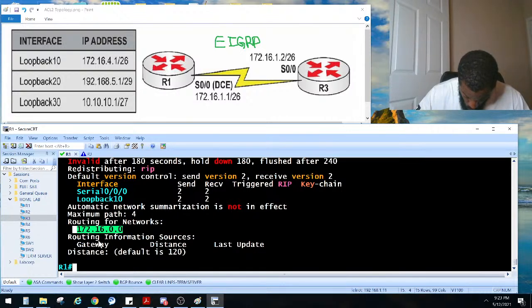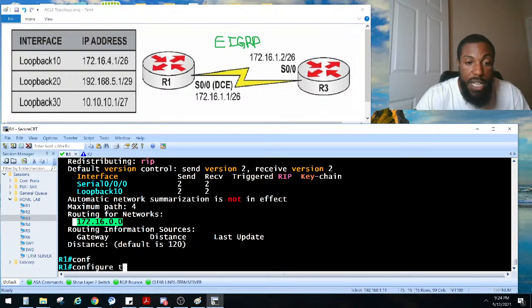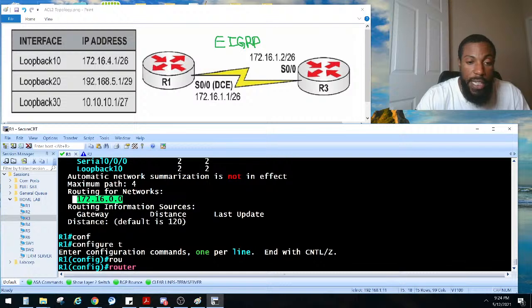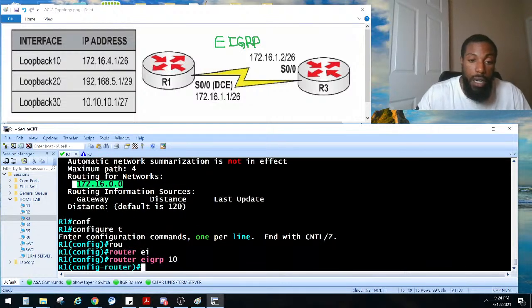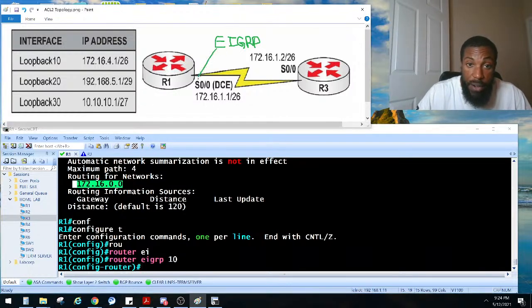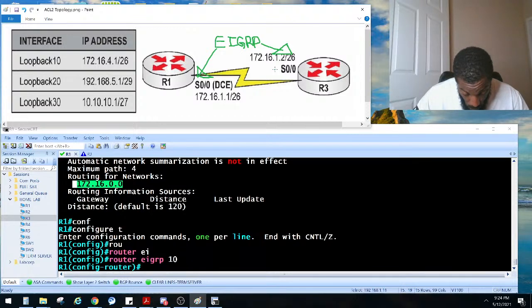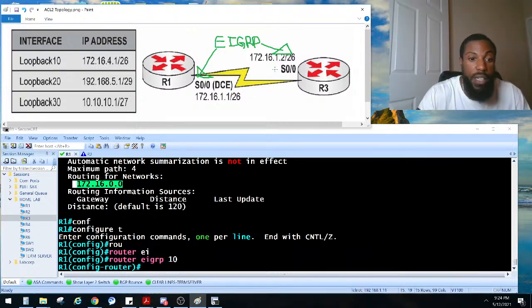So EIGRP 10, ASN number 10, right? So we got to say router EIGRP, ASN 10. Y'all know what that is, right? And then he said what we got to do. Configure ASN for router 1 and router 3. So we need to do EIGRP for that interface right there, and this interface right here, which basically means the 172.16.1.0 network.